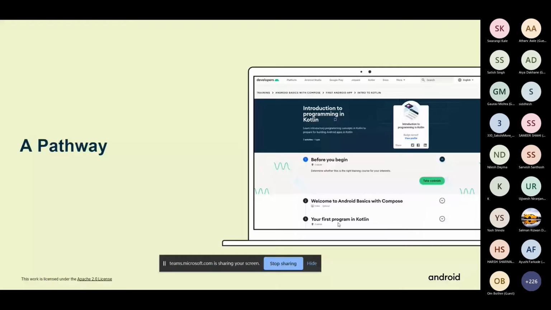Can I get a good to go if everyone has figured out the link and the pathways? In the chat box, please.